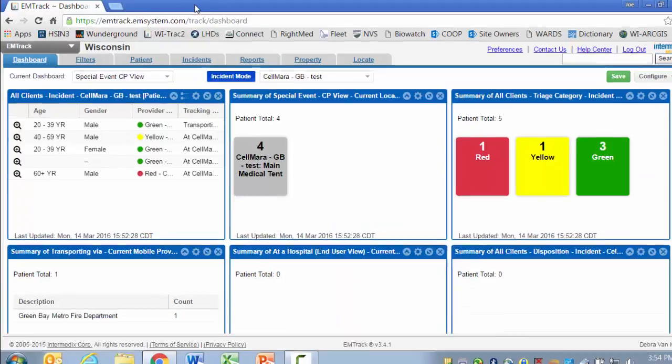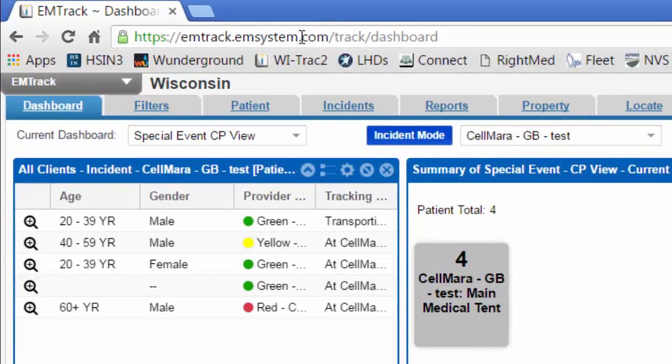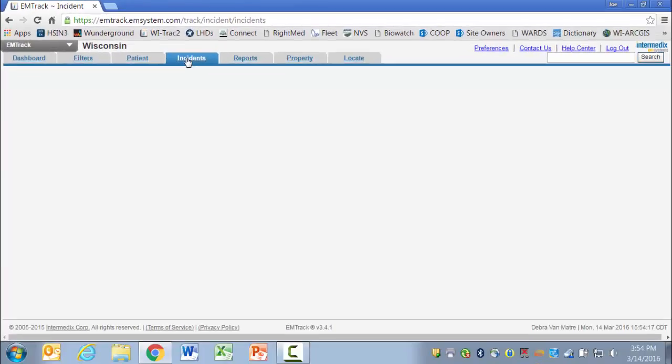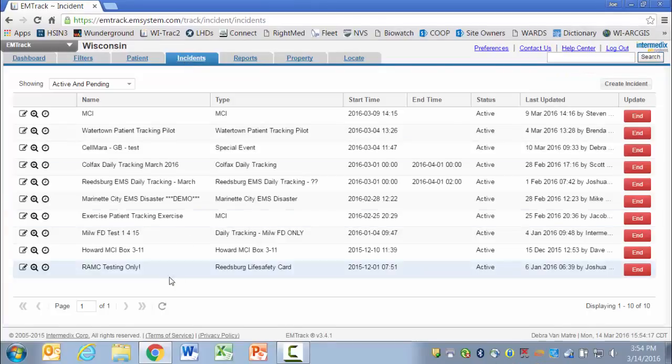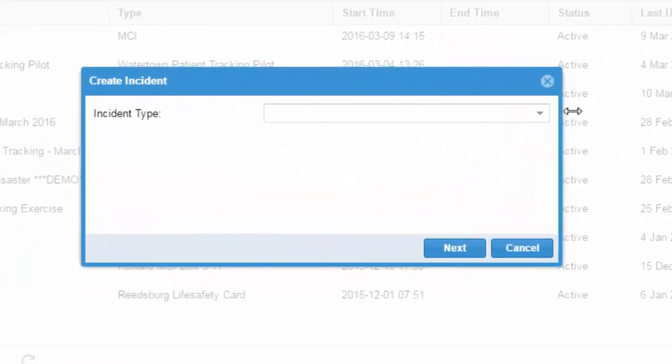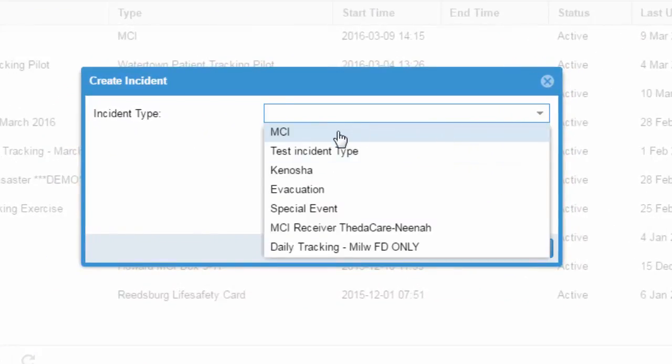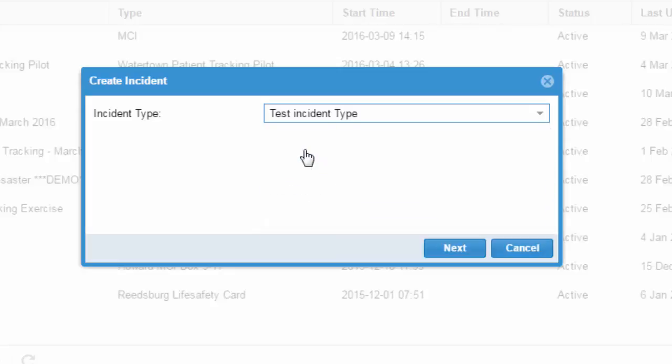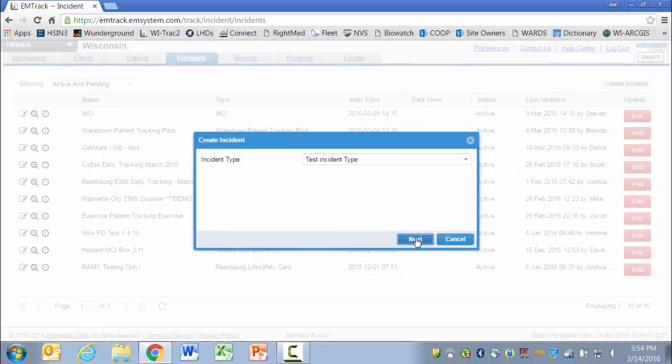I apologize. I am going to go into the actual site. I apologize for that. Let's click on incidents, and then create an incident. And then you're going to choose which type of incident. Is it MCI? Is it test incident type? Evacuation, special event? I'm just going to do a test incident type since this is just for demonstration.